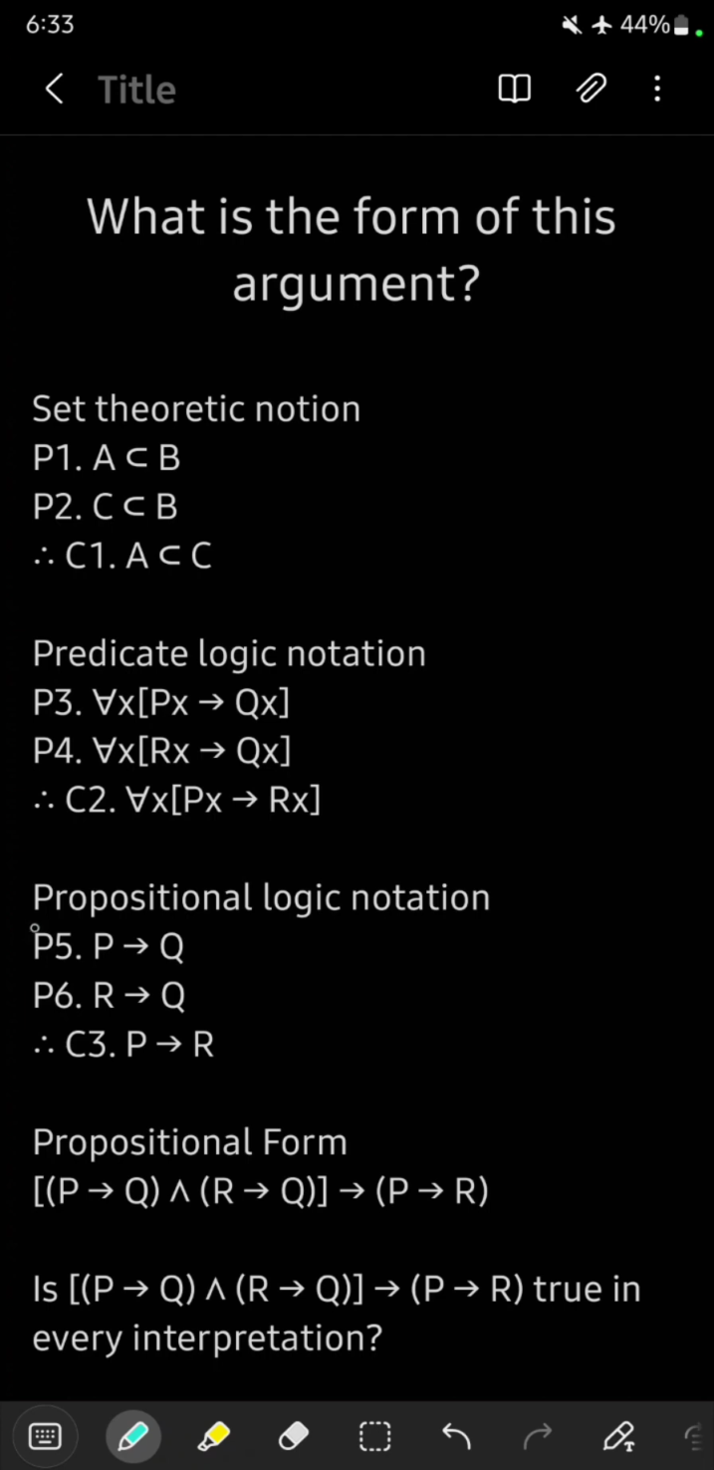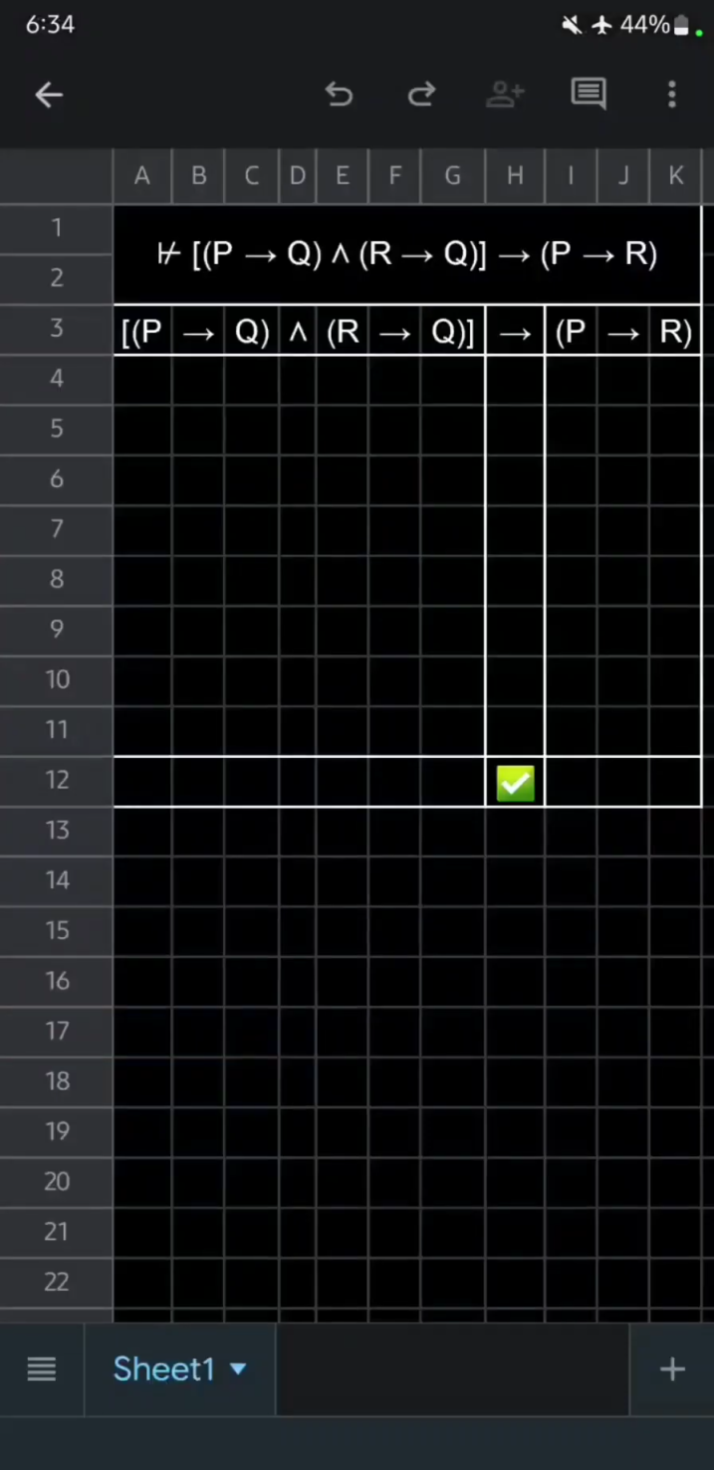So to get its propositional form, we'll take the first two premises here and make a conjunction out of them. And we'll take the therefore symbol and change it into implication. And we have to ask ourselves, is this form true in every interpretation? In order to do that, let's hop over to Excel and fill out the truth table that we have here.